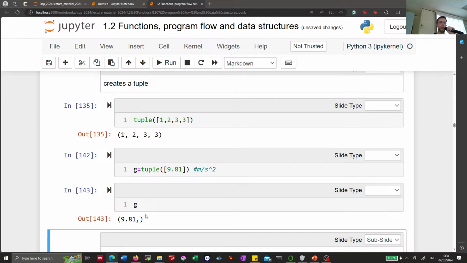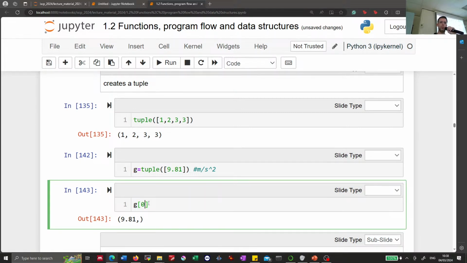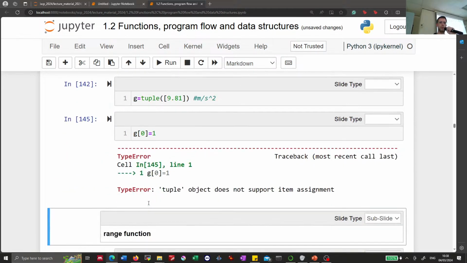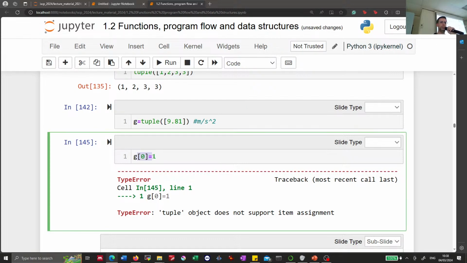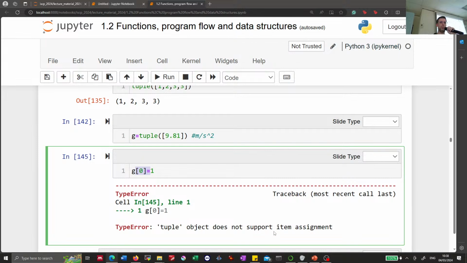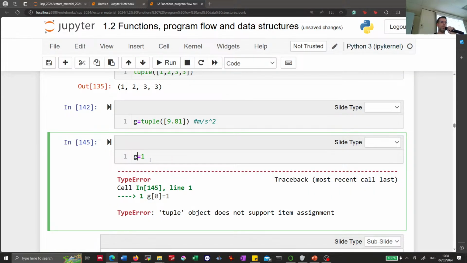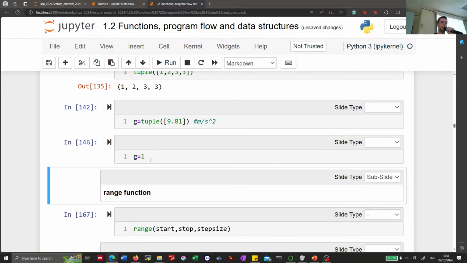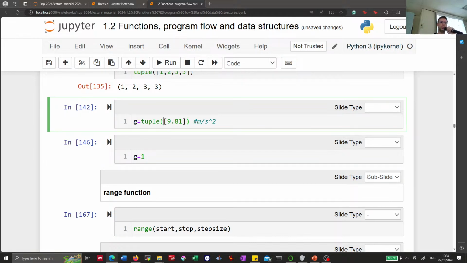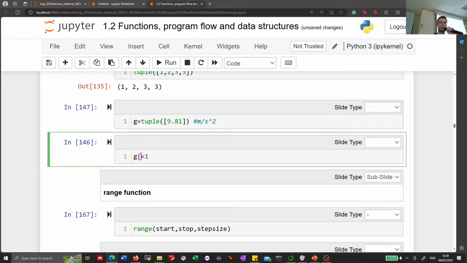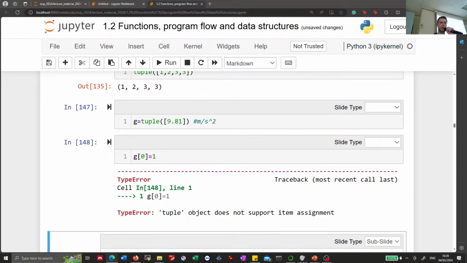G, right. And if we ask what is G at this value and we want to change this, right, this is how we do it. So we cannot change the value stored in G as a tuple like this. Right? Tuple object does not support assignment. However, we can override G. So you still need to be careful, okay? So this is different from this.